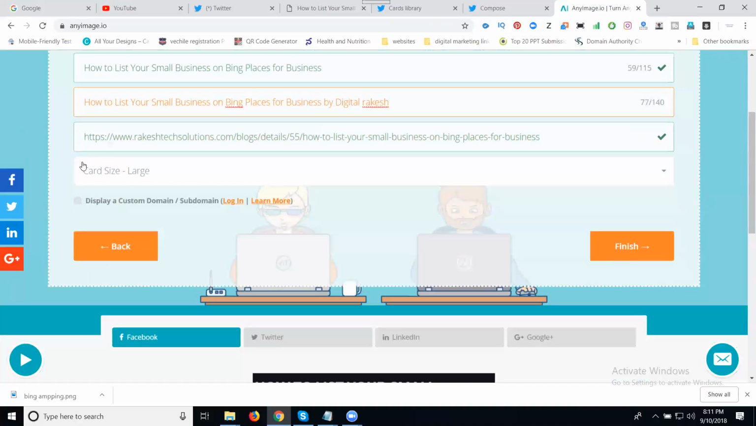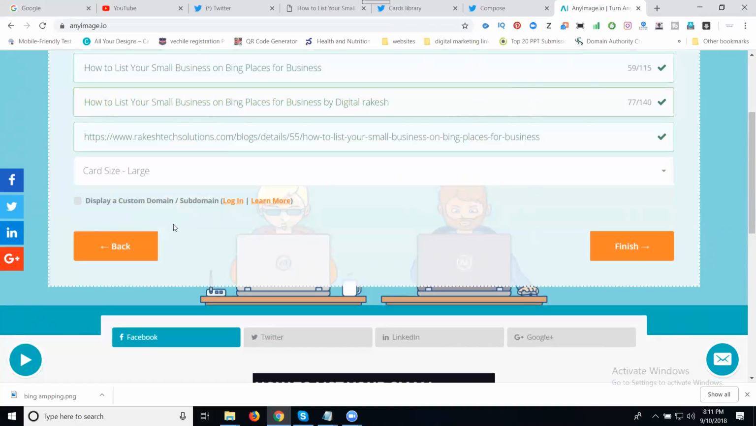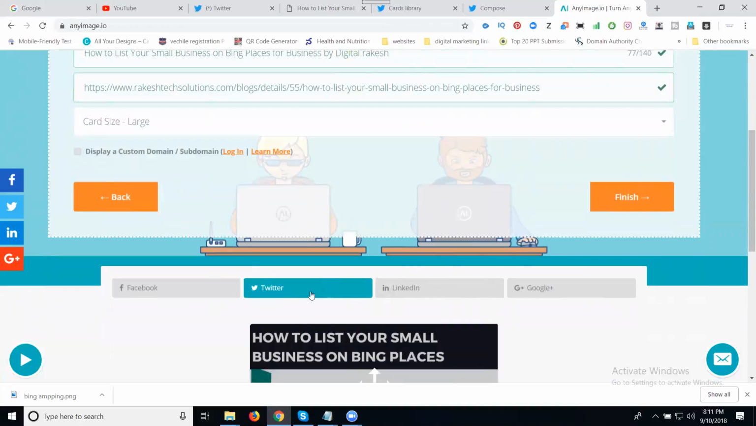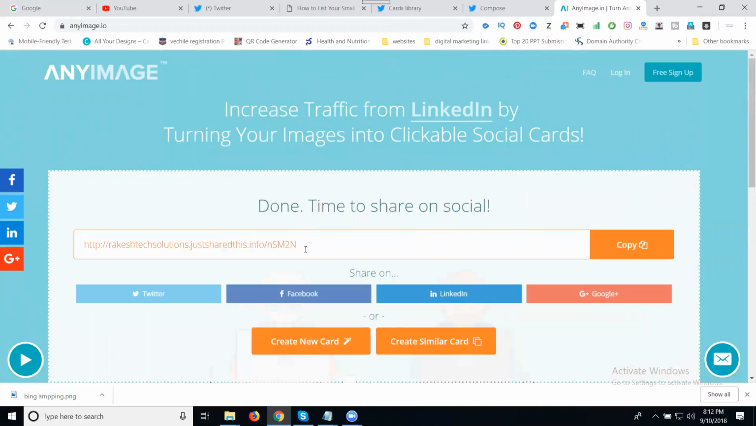By Rakesh. For that, select your small or large. I'm selecting large size. Select it. Next here. Select where you can paste: Facebook, Twitter, LinkedIn, and Google Plus. Select your option, Twitter. Click finish. Finish here. It's computing. Yes, the file is computing here. See here.